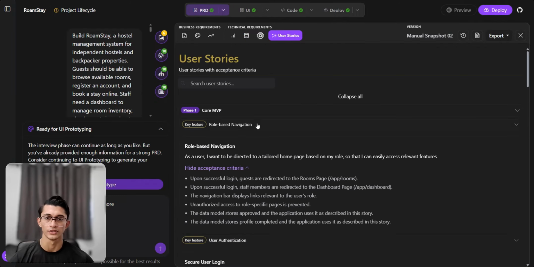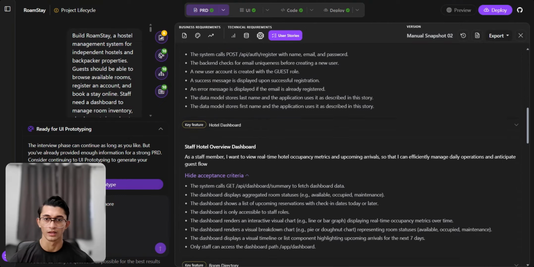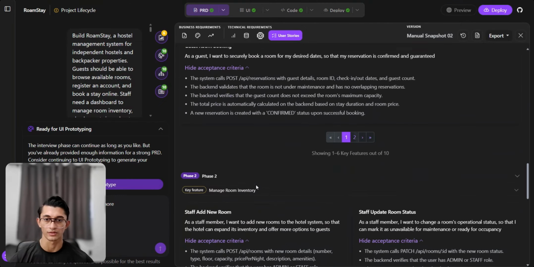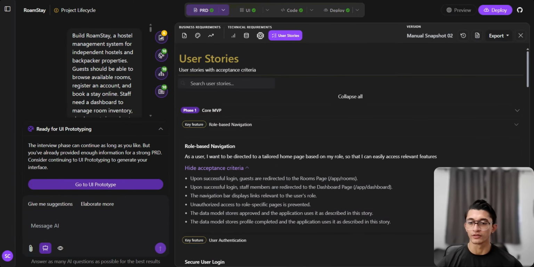The PRD also illustrates the user stories, where we can see the role-based navigation, acceptance criteria, and all the key features. And this is the quick feature about managing room inventory, staff, and new rooms. Also, it allows us to add any specific requirements or specifications over here.